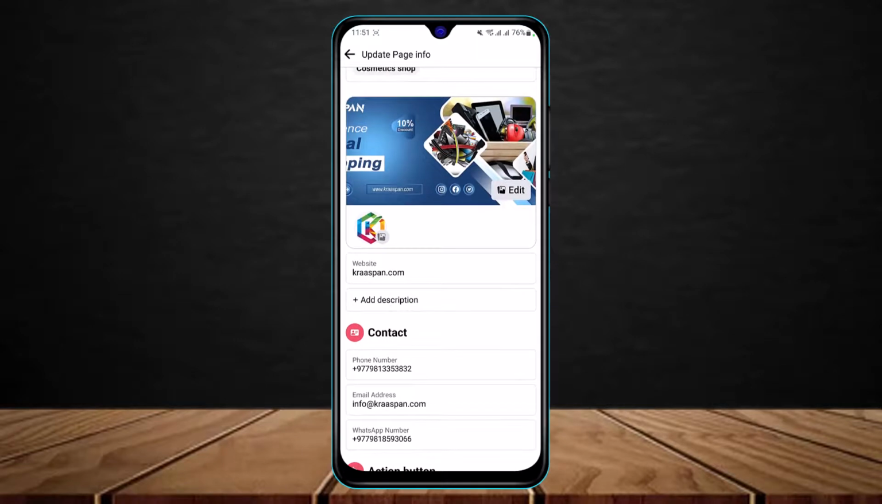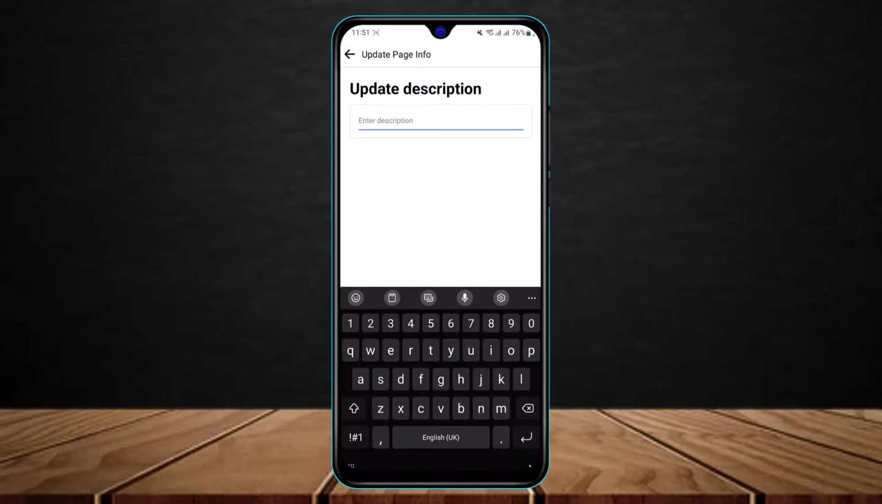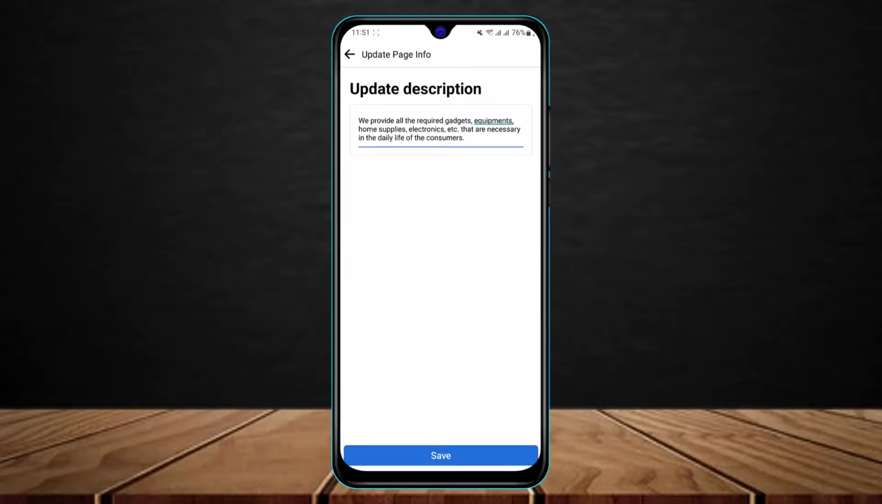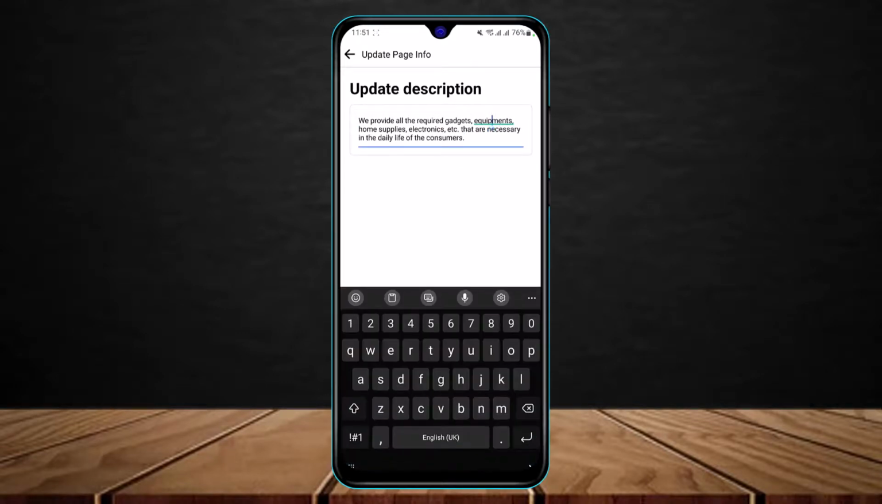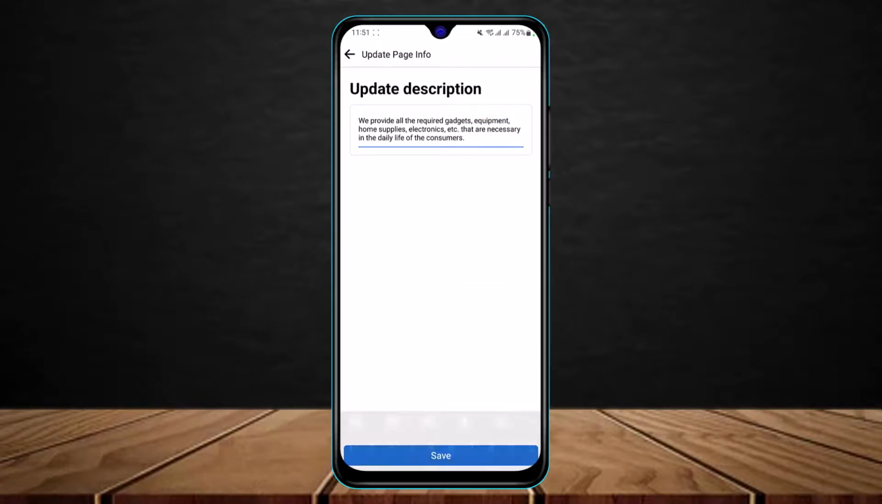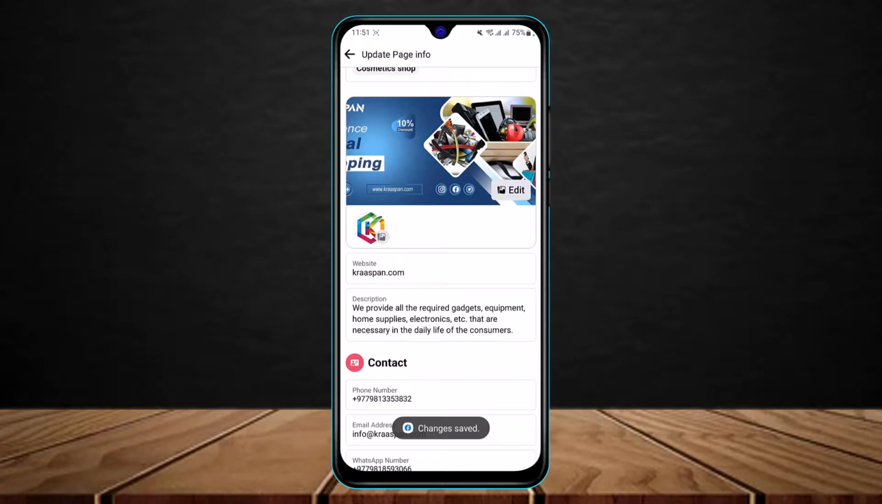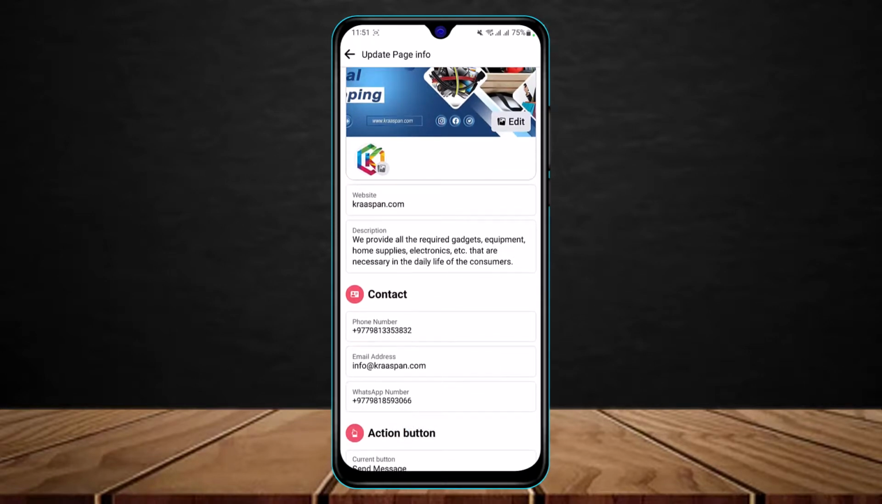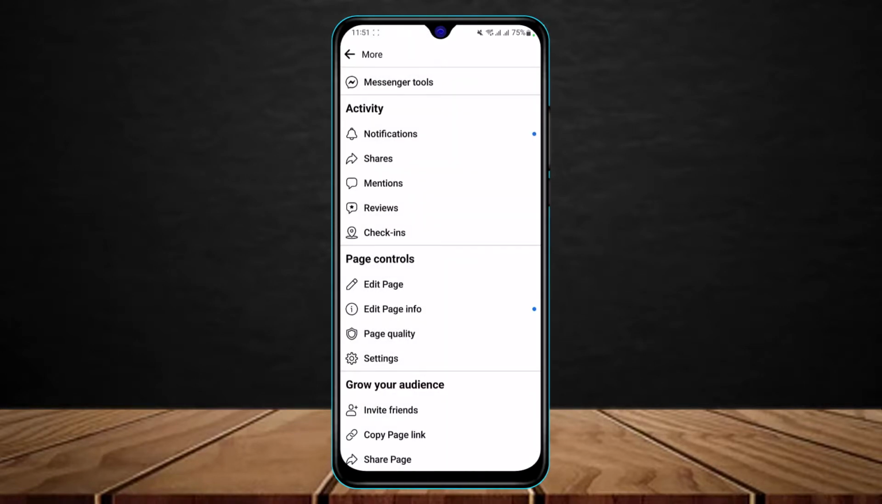All you have to do is simply select add description over here, and in this box you could go ahead and simply enter your description. In my case, I have already copied it and entered it before, so you could technically do the same as well. Once you've entered your description, at the bottom of the screen you can simply tap on the save button which you see. So tap on the save button in order to successfully save your changes, and you can see that our description has been successfully added.